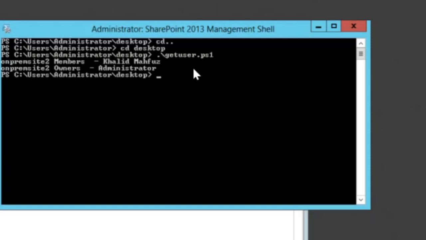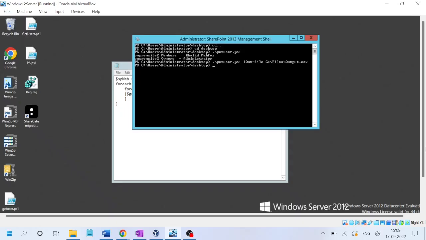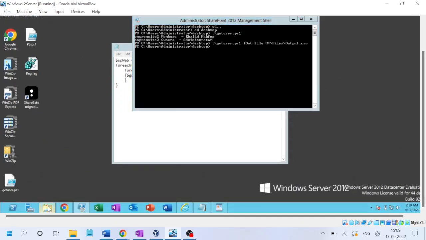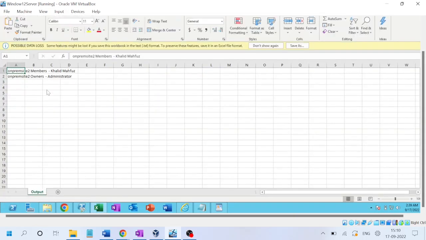Now another way, if you want to get this information within Excel, what we can do is we can type this, then pipe, out-file, and we will give a location. So under C I have a location, files. Under that we'll name this file as output.csv. Now let's run this. So this is done. Okay, let's go to the location. So this is the file, and we can see the same information has been reflected here.